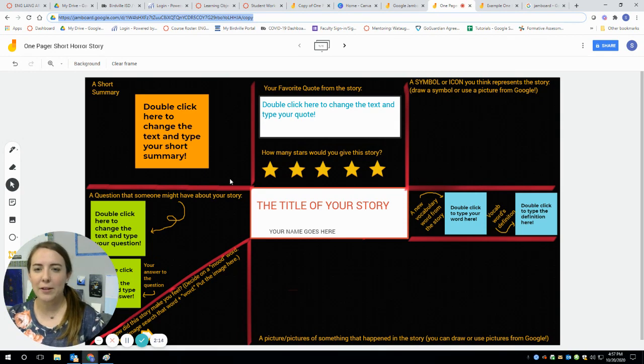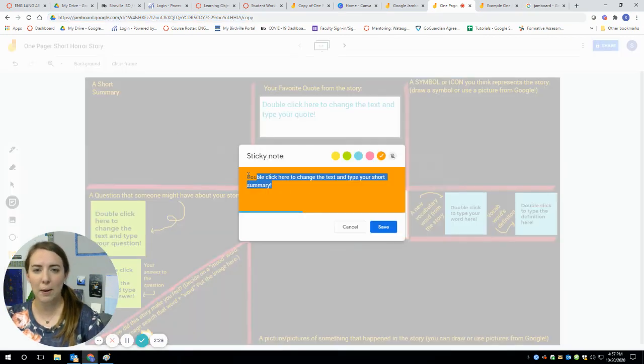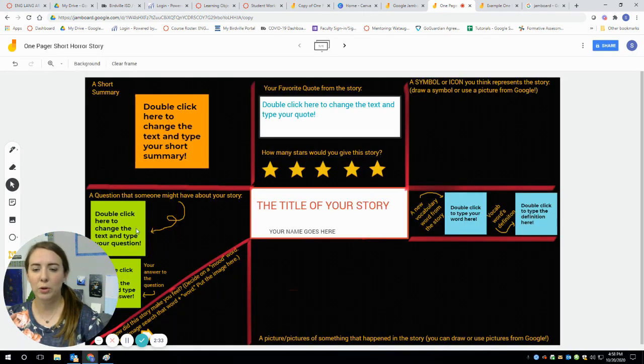Here's our example. So basically what you are going to do is edit this template based on either your horror short story or the Telltale Heart. To be able to edit these text boxes, this is basically like a sticky note. It says double click here to change the text and type your short summary. So if you double click here, it's going to pop up. You'll delete all of that and then type your short summary right there. It'll work the same for down here.